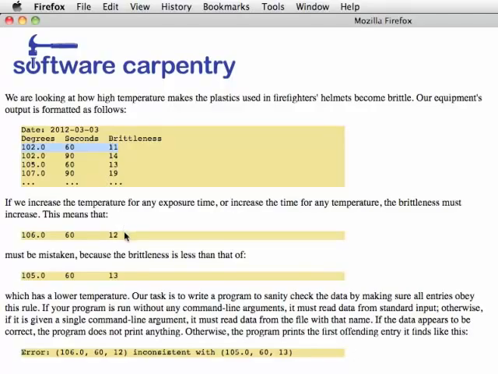For example, given these four records, we know that 106.0 at 60 seconds can't give us a brittleness of 12 because we already have a record with a lower temperature in the same time but a higher brittleness.